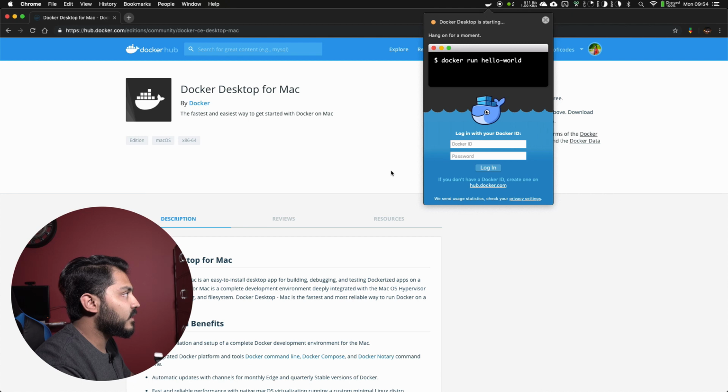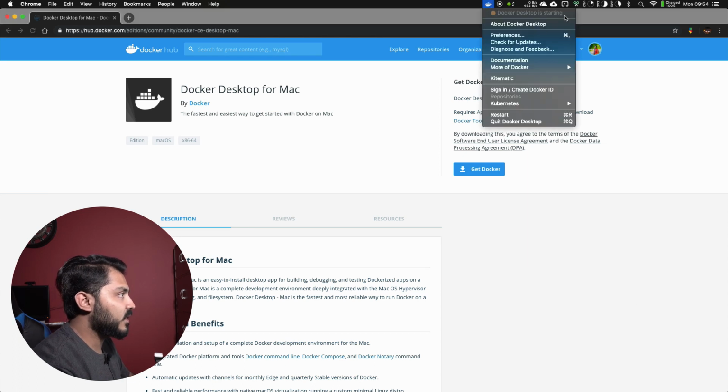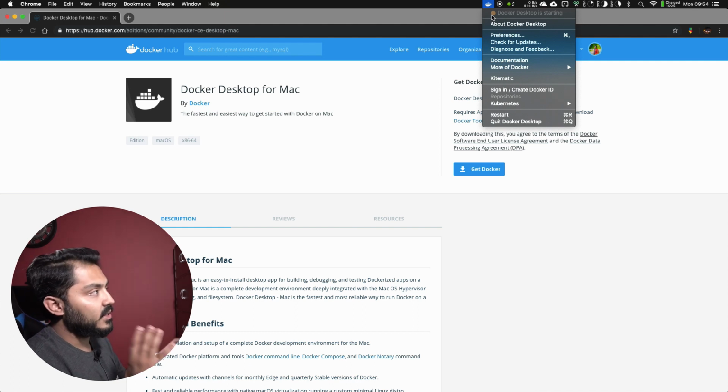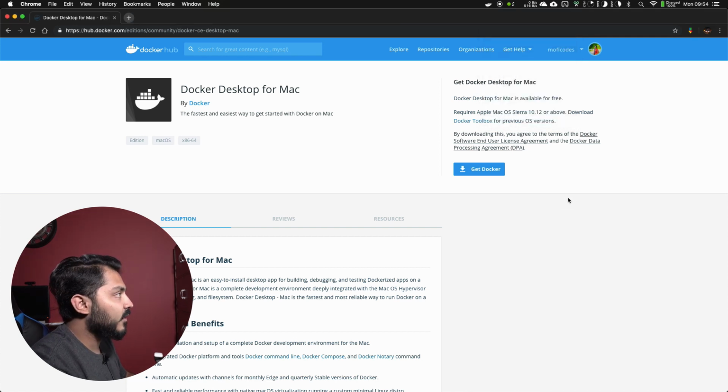So you're going to see this icon in the top, kind of animating. And if you click on the icon, you're going to see Docker Desktop is starting, and this particular button is going to stay yellow. Once the Docker installation finishes, this is going to actually turn green, and that's when you know you're ready to use Docker. So we're going to give it a few seconds, and I'm going to speed up until the Docker starts.